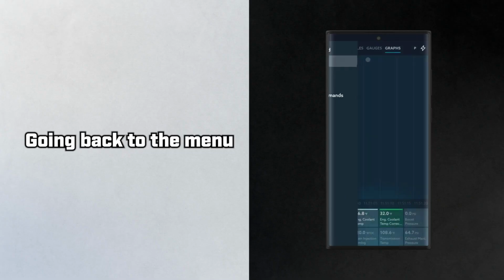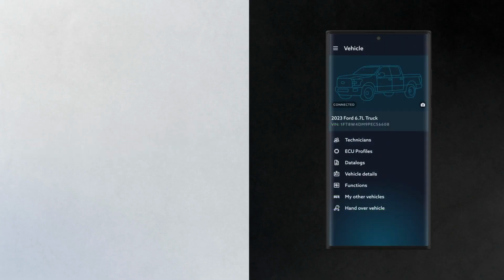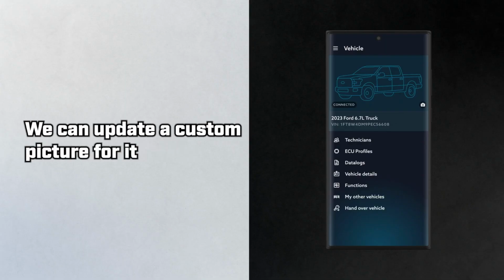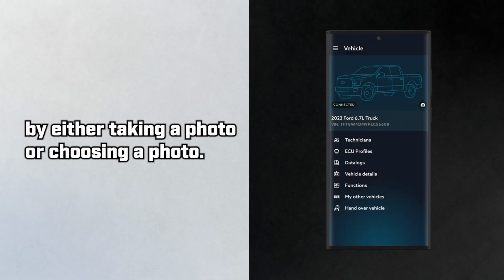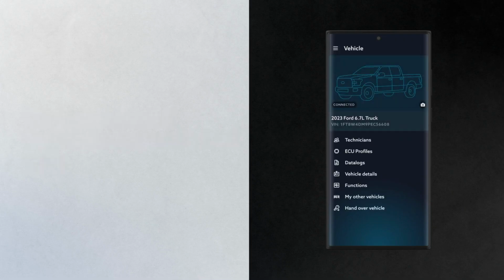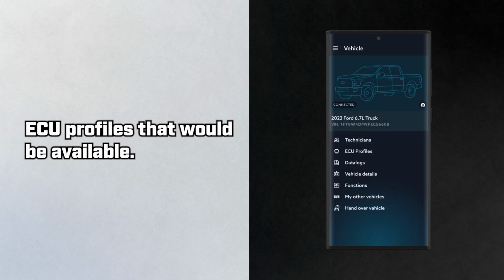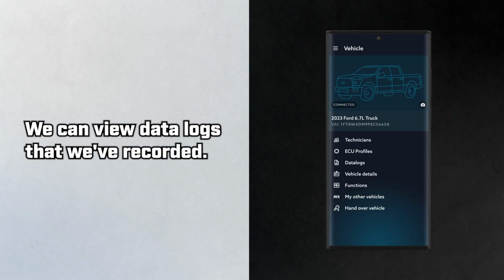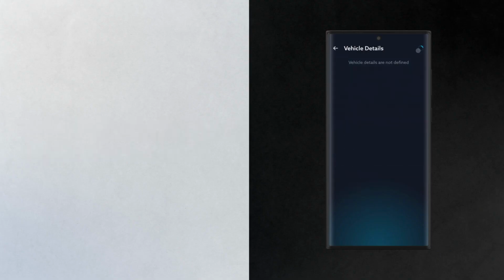Going back to the menu, we have vehicle, brings up another sub-menu. Here it shows the vehicle we're connected to. We can update a custom picture for it by either taking a photo or choosing a photo. We can see what technicians we're linked with. We can see ECU profiles that would be available. We can view data logs that we've recorded. Vehicle details isn't used right now.